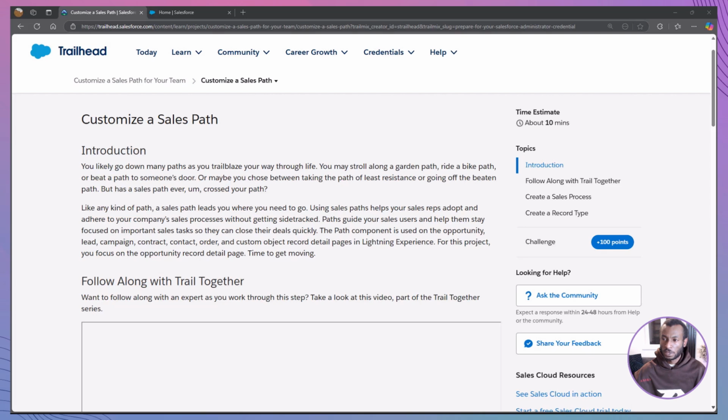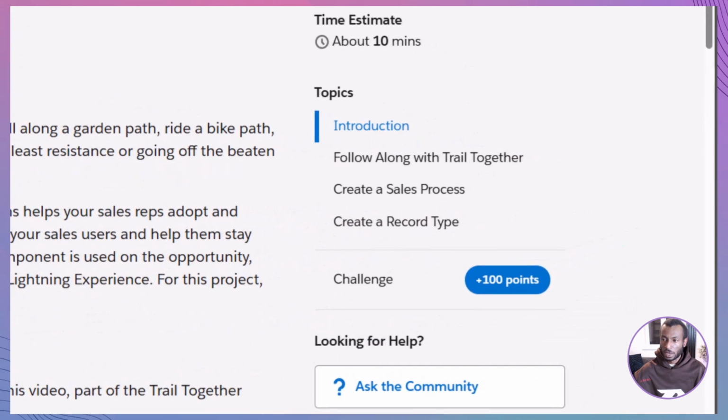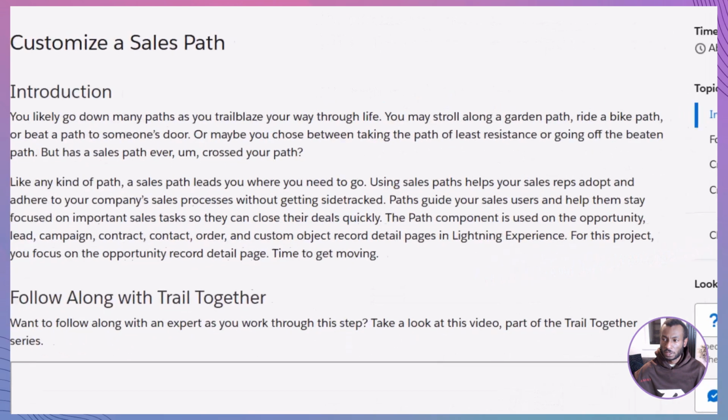Today, we are diving into Customize a Sales Path, a Trailhead module designed to help you guide your sales team through the opportunity stages with clarity and consistency. By the end of this session, you'll be able to create a sales process, set up record types, and build a customized sales path to help reps close deals efficiently.